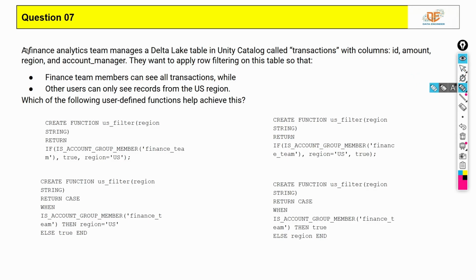A financial analytics team manages a Delta Lake Unity Catalog transactions table with columns ID, amount, region, and account manager. They want to apply a row filter on this table so that finance team members can see all the transactions. Other users can only see records from the US region. So if the member is from the finance team, they will see all the transactions. If not, they will only see transactions from the US region, not from the UK or any other region.